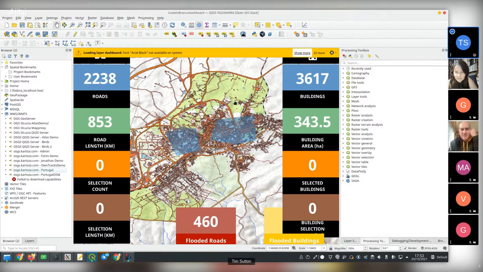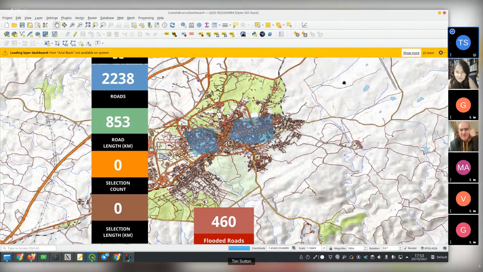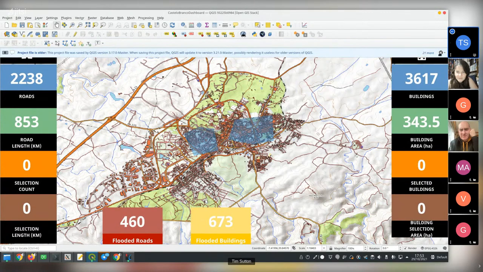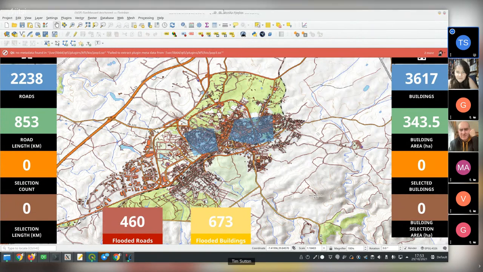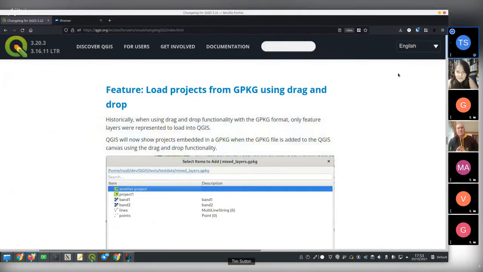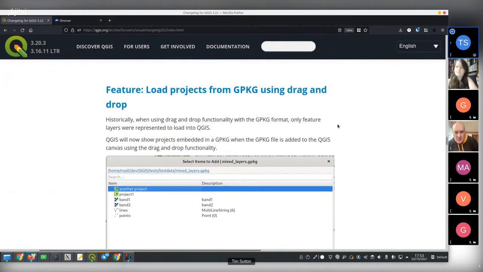My dashboard's gone a bit haywire. Maybe I need to give it some Control-Tab love here. There we go. Still gone a bit haywire. Maybe I'll get rid of all my warnings. Cool. That's very nice. Great feature. And who contributed that? That's a good one. Niall Dawson. Thank you, Niall Dawson, again.